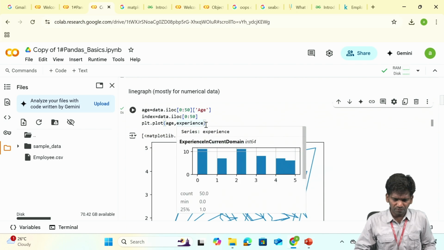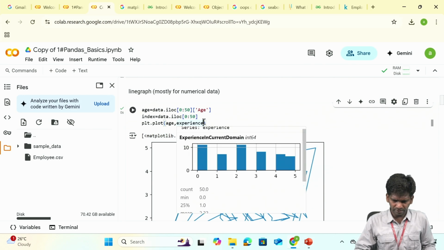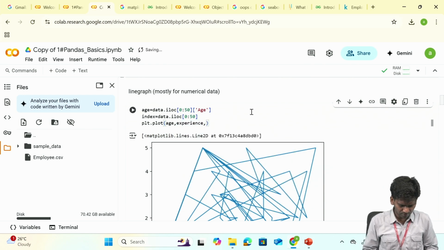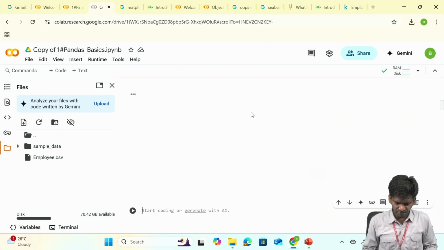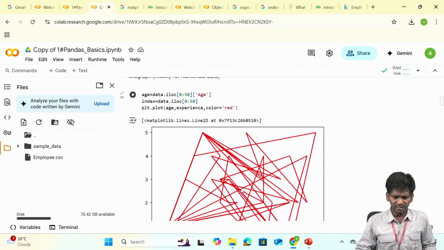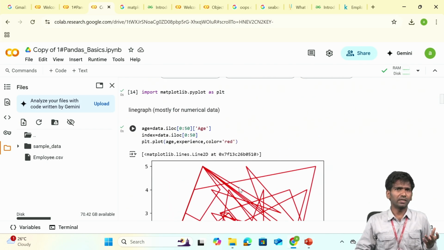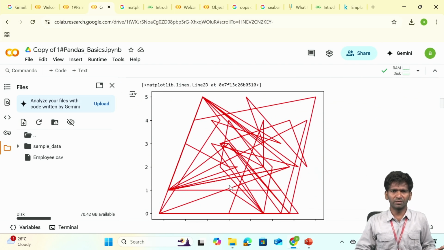Now if I want to change the color, I can put comma color equal to a different color, red. Shift enter. So with red color I'll get a line graph. See, it all depends upon the data points that we have. Our data points may not be uniform, which means we'll get graphs like this only. It is not conveying good information, right? That's why when you choose a graph, you need to choose consciously which graph to use when.